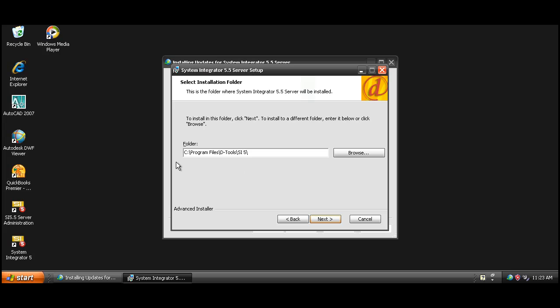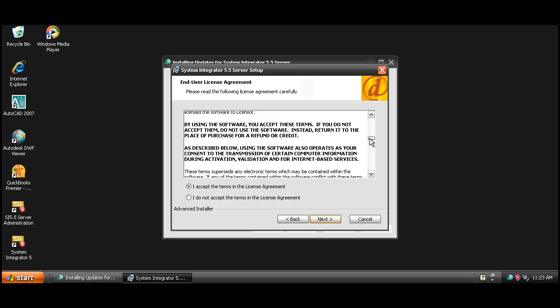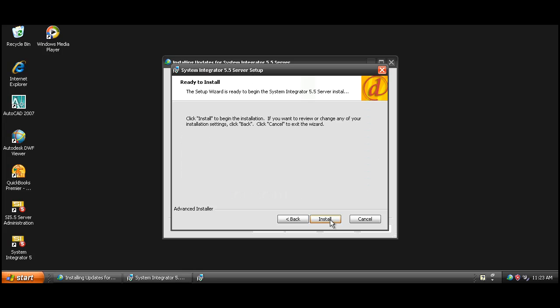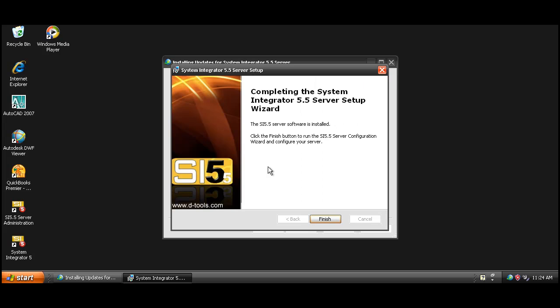Just click Next. It'll choose your default location here. I'm going to choose Next, accept the terms of agreement. Feel free to read the terms of agreement here, and then click Install. And this is going to go ahead and install the server components. Once the server components have been installed, go ahead and click the Finish button here.